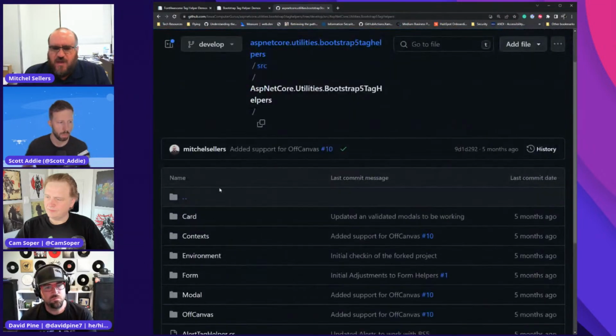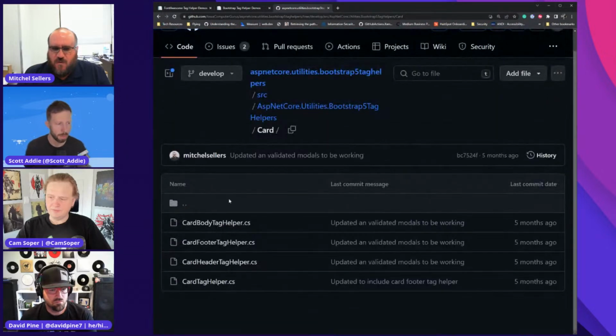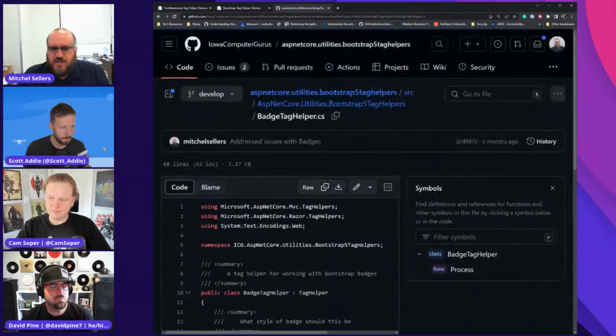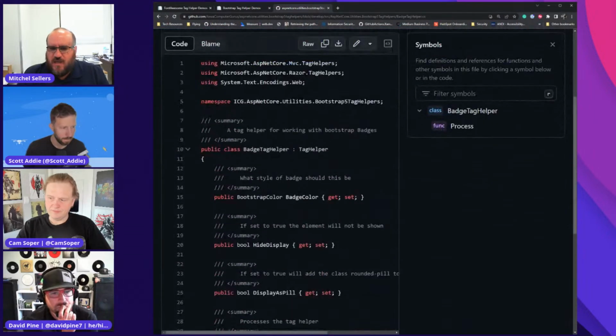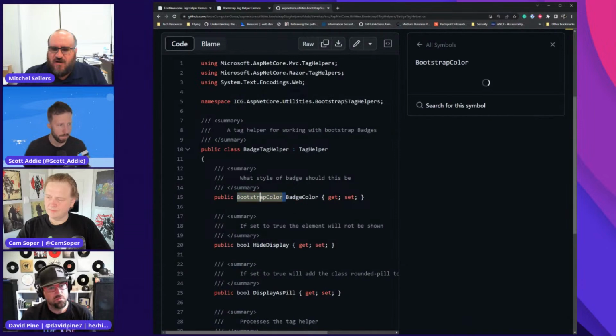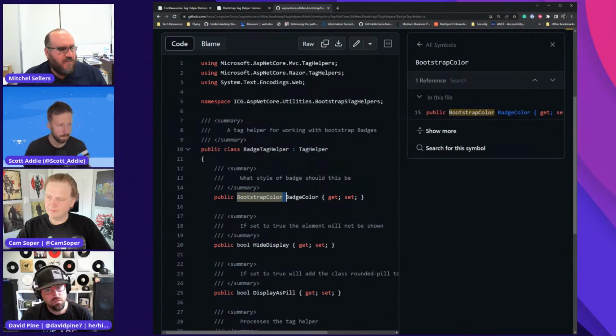So if we go in and look at one that's an easier one to look at, this is the source code for the badge tag helper that we have. And autocomplete IntelliSense is driven by the type. So in the case of display being a bool, you're going to get the autocomplete of true false. Got it. In the case of our badge color here, we have an enum that is Bootstrap color. That's going to get you your autocomplete.